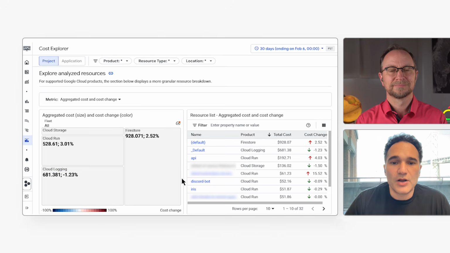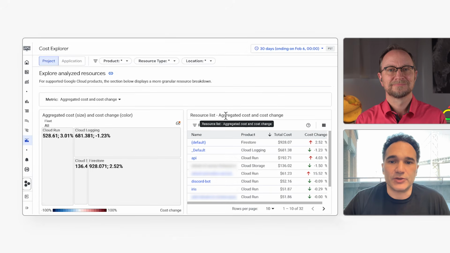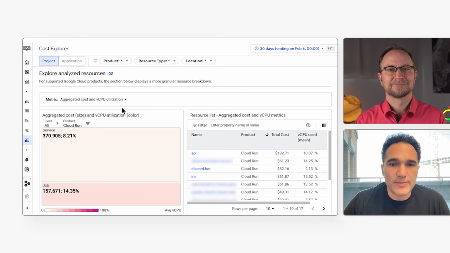And over here, the cost trends are broken down further. It looks like the service called API drives most of the Cloud Run cost. I see. I can switch over to this vCPU utilization view. This table shows how much virtual CPU different Cloud Run services are using. The Discord bot service is only using 2% of its allocated CPU. This customer may be able to save some money by allocating fewer CPUs to it.